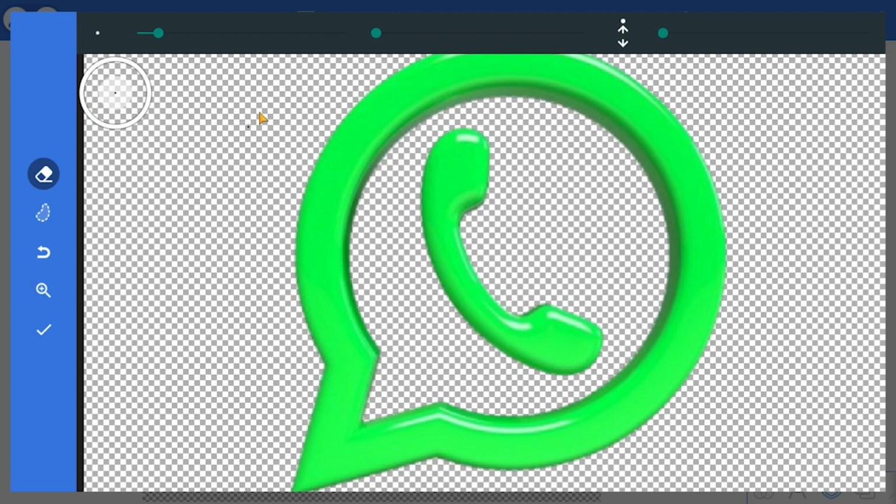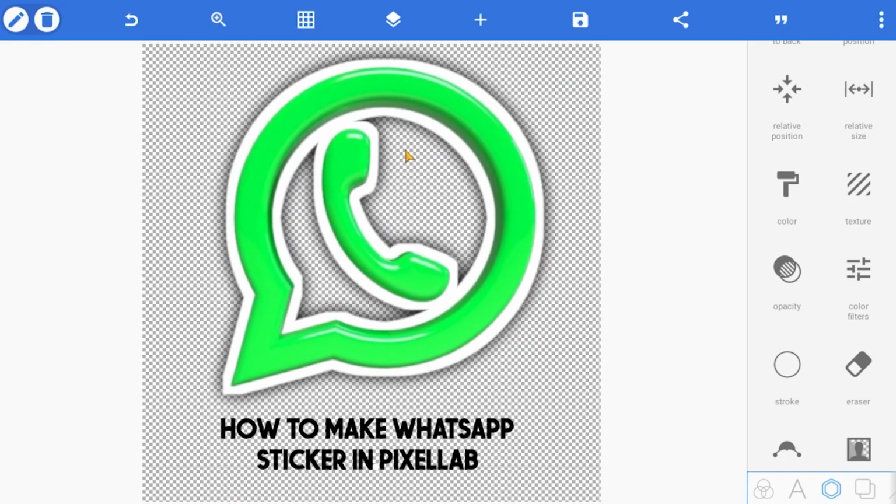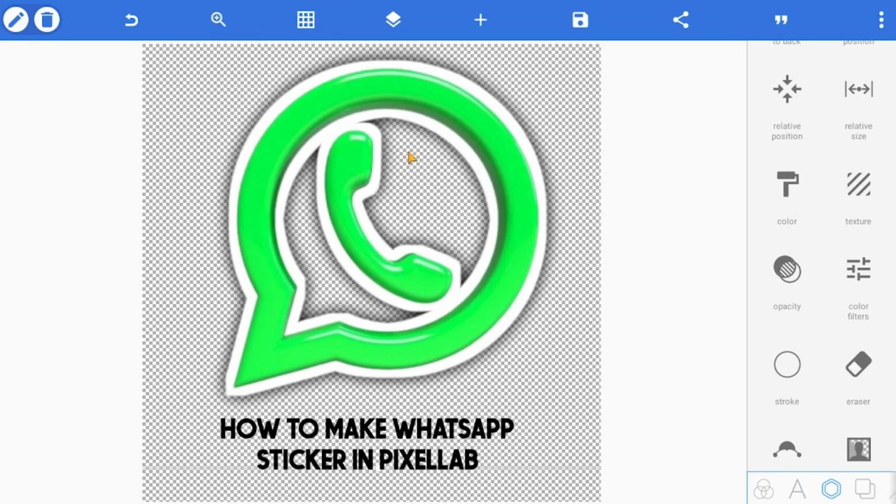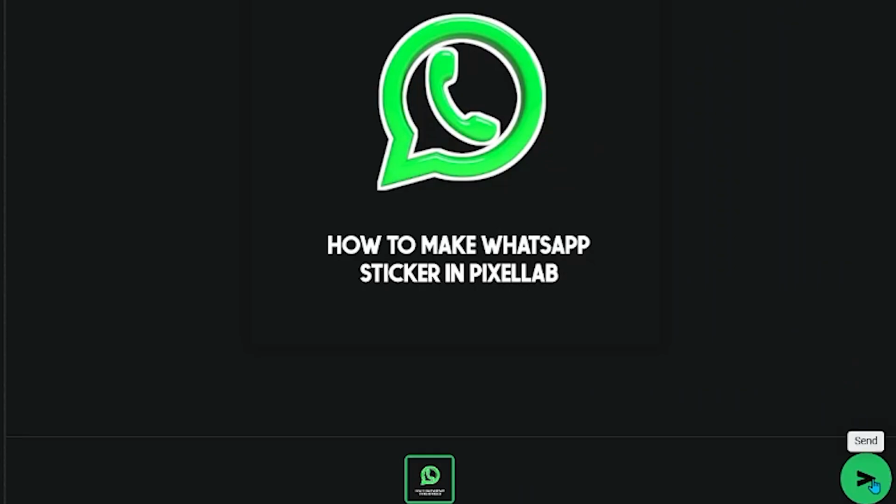Zoom in while editing to refine small details around hair and objects. Keep the subject centered so the sticker looks balanced. When finished, test the sticker in a messaging app to confirm the transparency works correctly.